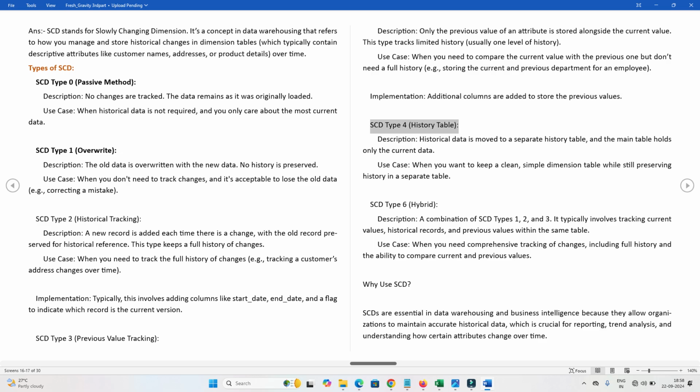No, that is a different thing. Whatever I suggested comes in the history table. SCD type 4: history data is moved to a separate history table, and the main table holds only the current data. Whatever I told you, for example, comes under this history table. Use case: when you want to keep a clean and simple dimension table while still preserving history in a separate table, then we can use SCD type 4.